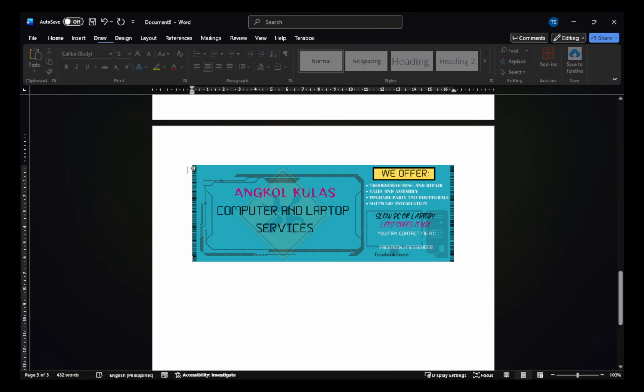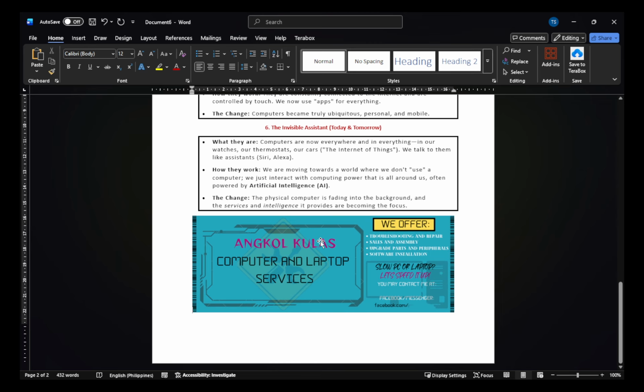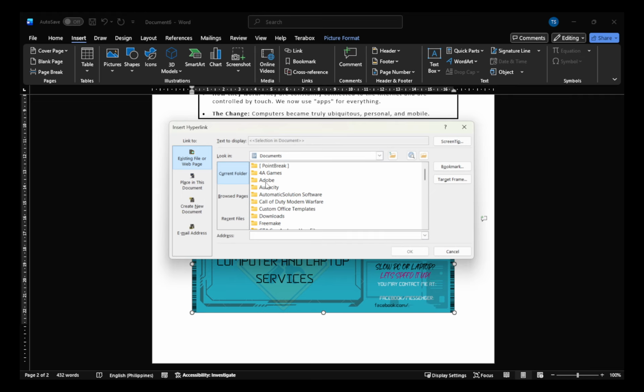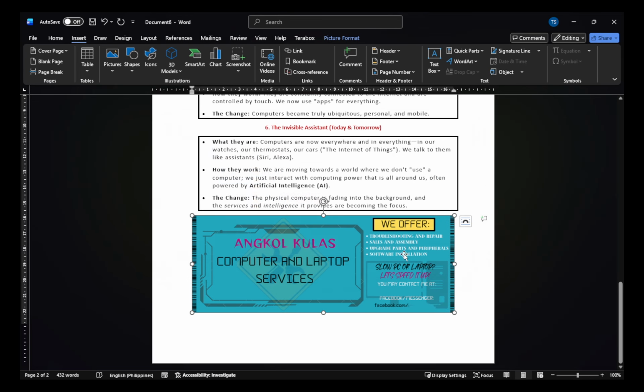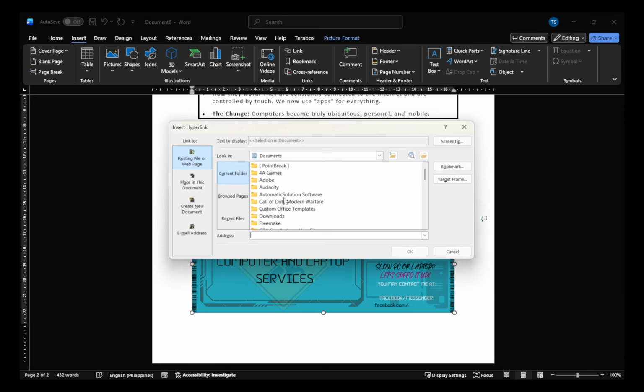With your image selected, return to the Insert tab. Now, look for the Link option. Depending on your settings, you might see this simply labeled as Link or Hyperlink. Alternatively, you can right-click directly on the image, and you'll see an option to link or hyperlink it in the context menu. Once you've clicked on the Link option, a hyperlink dialog box will appear.